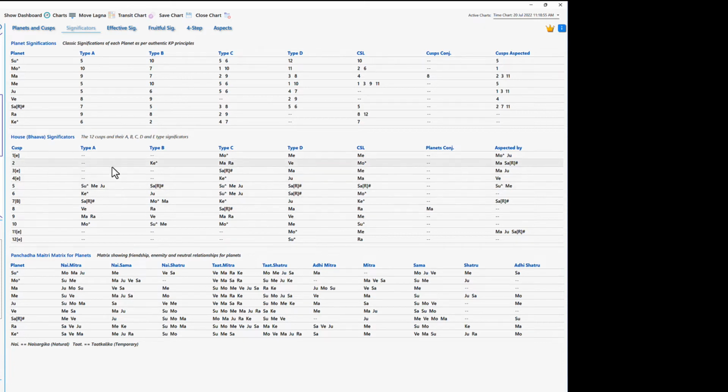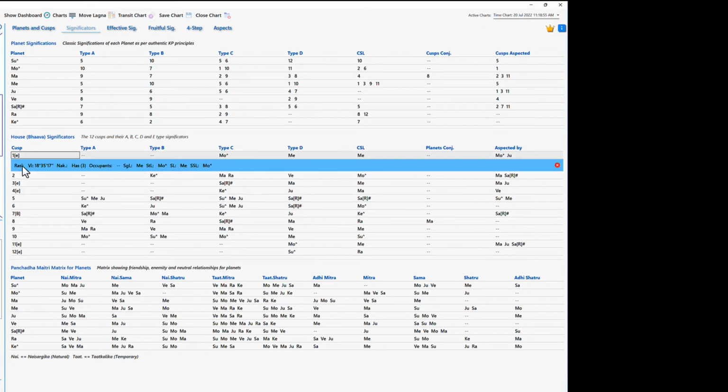Now similarly, when you click on a cusp, you get to see where that cusp is, the Rashi to which it belongs, the nakshatra, and then which are the occupants of the cusps, how many occupants are there, and then the sign lord, star lord, and sub lord of that particular cusp.